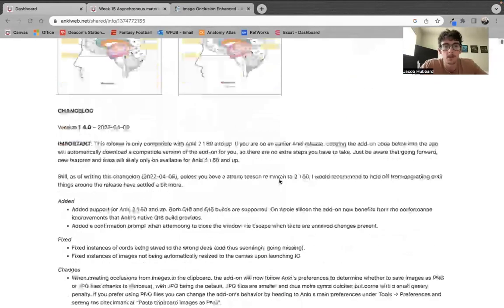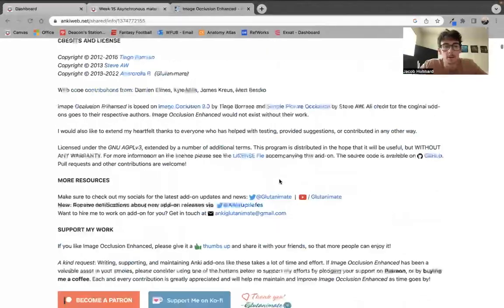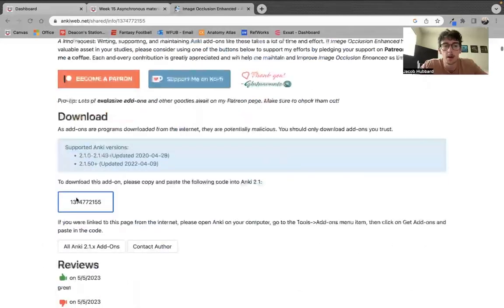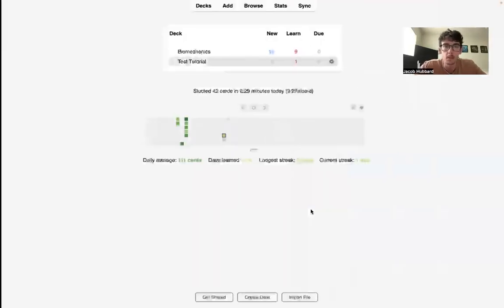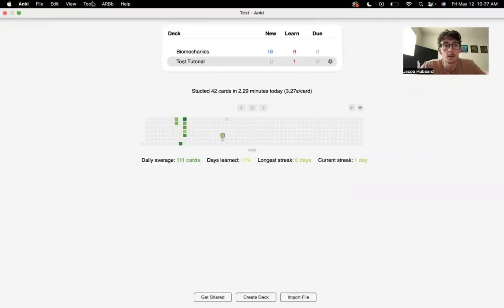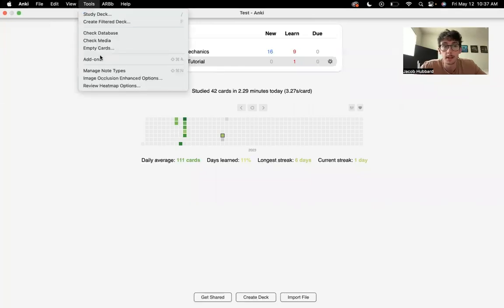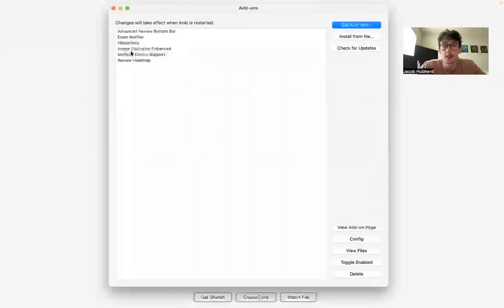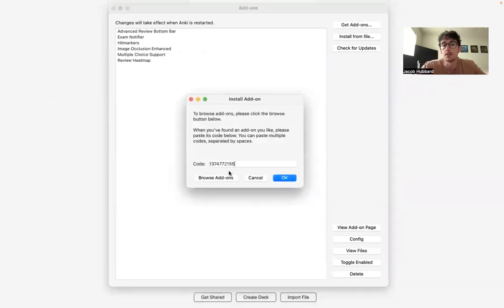Click on it. We're going to scroll down, and you're going to see this blue box right here with this string of numbers. You want to copy this number, so we'll copy it. We want to go back to Anki, Tools up here at the top, Add-ons right there, Get Add-ons just like this, and then we're going to paste this code there.